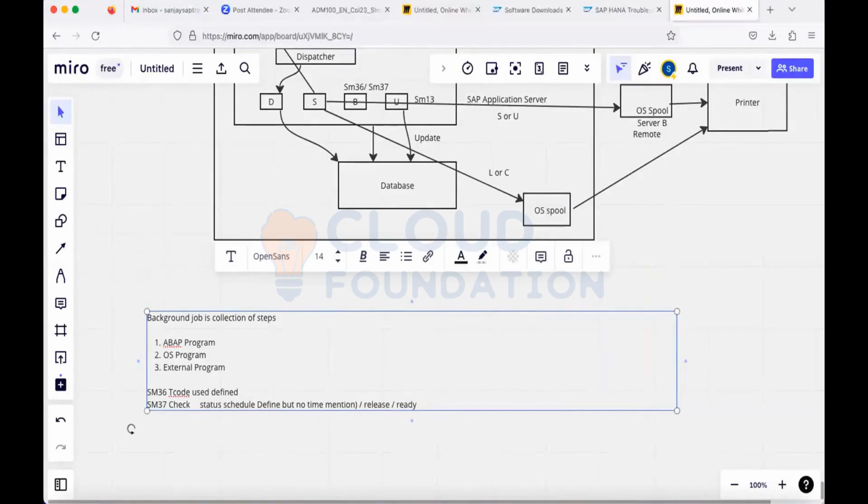You have scheduled jobs, but you have only one work process. One is running, one is ready. Active means running. One job is active, one job is ready because we have only one background process. The 6 statuses of a background job are scheduled, released, ready, active, finished and cancelled.